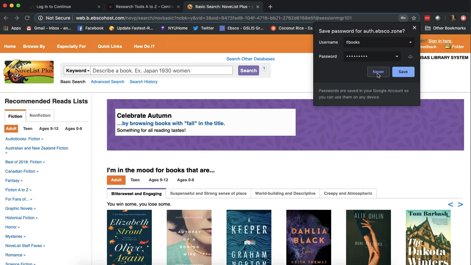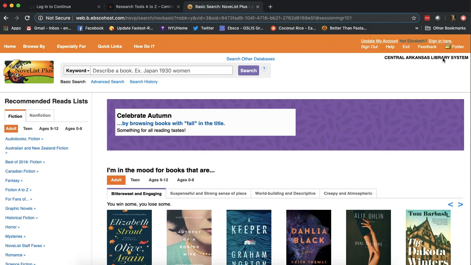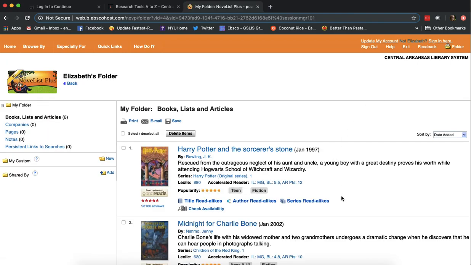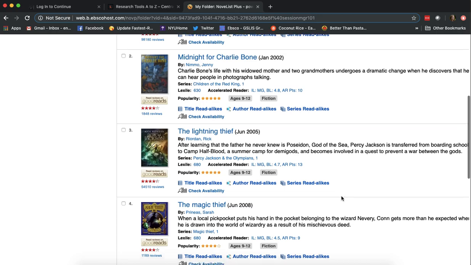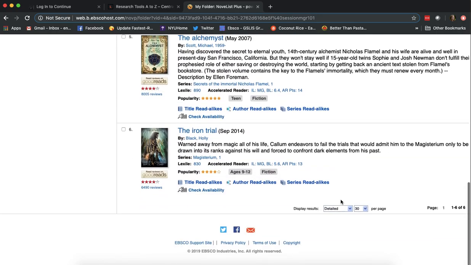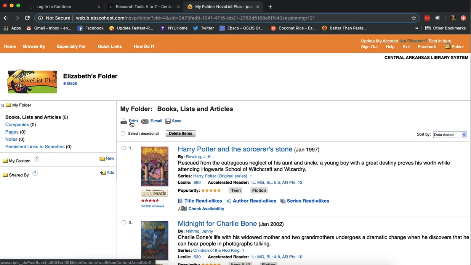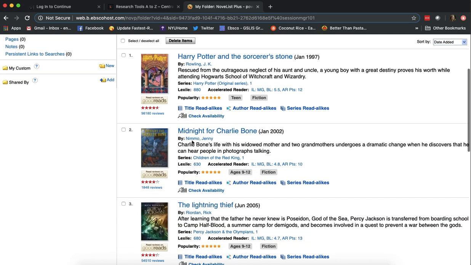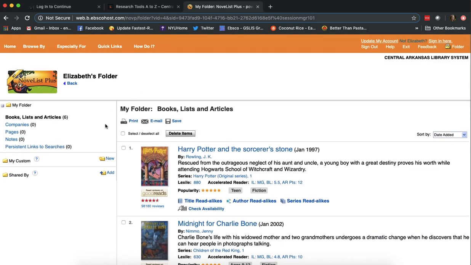And you'll see that right up here, you'll have a little option to update your account. And it has a little folder where you can find all of your saved searches, which, if you ever wanted to print it out, they give you the option to print it or email or save it in some other format for you to remember. So you can download it and not just have it here.